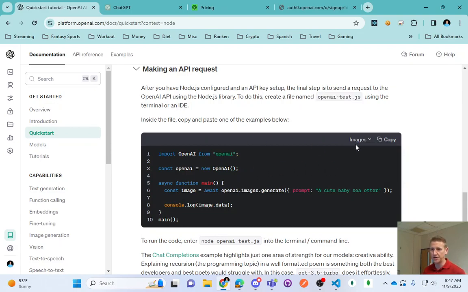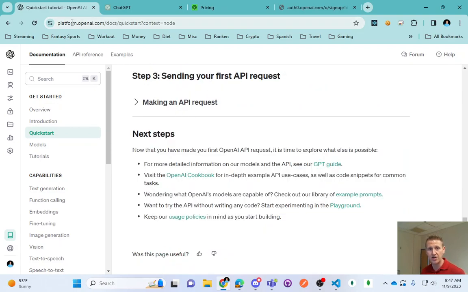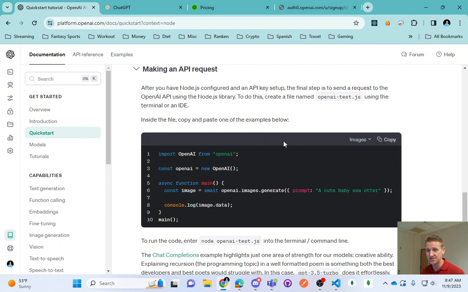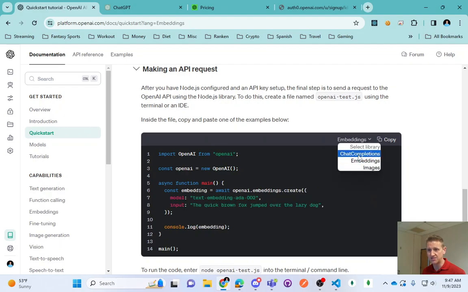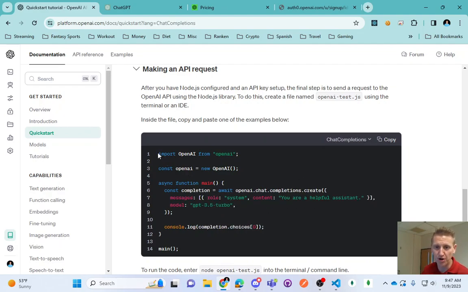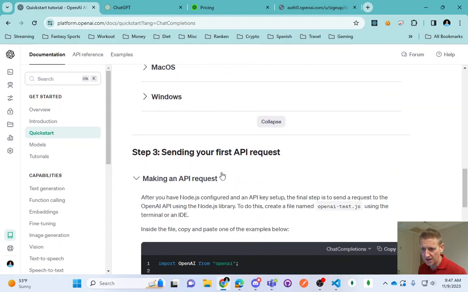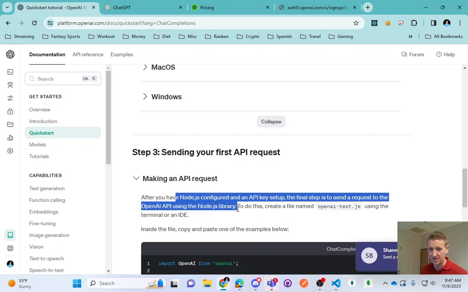Now, here, to kind of just take a step back, you want to pay attention to the URL. This is where we got started. But under making an API request, if you want an image, you want a chat, you want embeddings. So let's go to chat. And you can kind of parse through this. We're importing something. So that's one thing, this is the ES modules using the import syntax. We need to install the dependency. How did I miss that part? After you have Node configured, and the final step is to send a request.